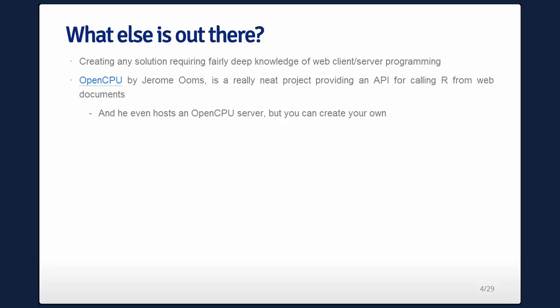So what else is out there? There's another product that I feel like we have to mention. If you really want a great solution and you know a lot of web programming, kind of client-server programming, then you can do your own solution in a variety of ways, with some CGI script type thing. But that's way too in-depth for this class, focused on people who know R and know some statistics and want to deploy what they're developing quickly.